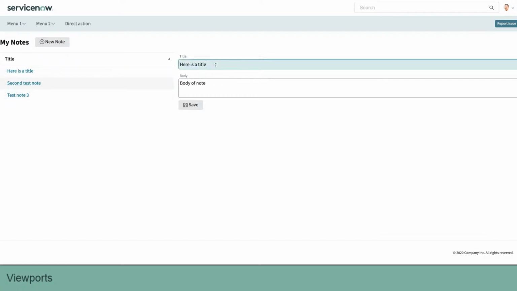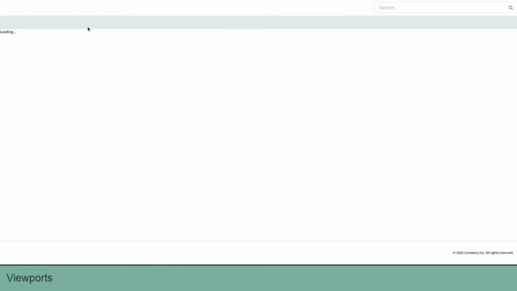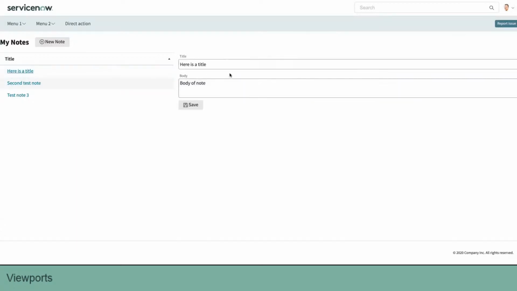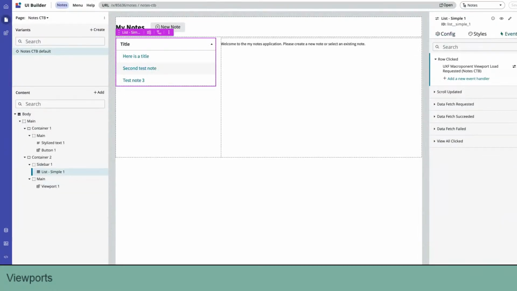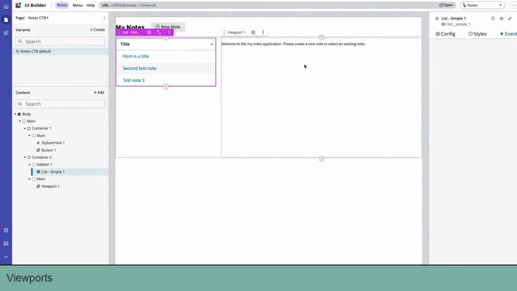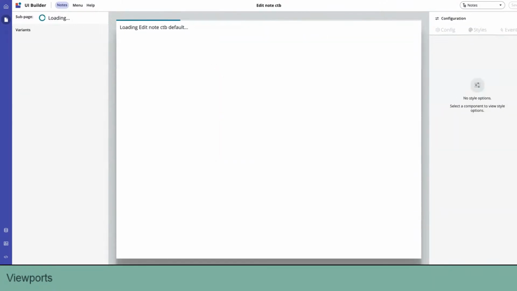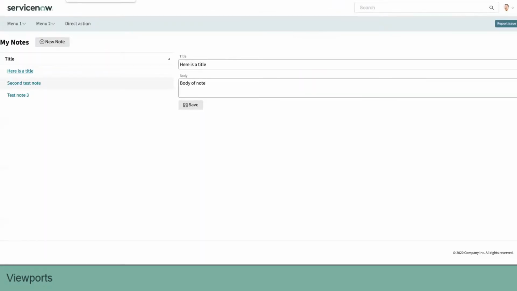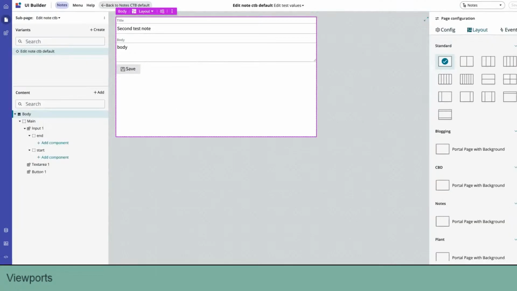So let's see if this saved. Do we have success? All right, we have saved. Let's refresh and see if it changed. Oh, it didn't change. Okay, so let's go back into that page. Was that also, you updated it to the edit note CTB? Was that also in the save handler? That's a good question. Let's look at it.